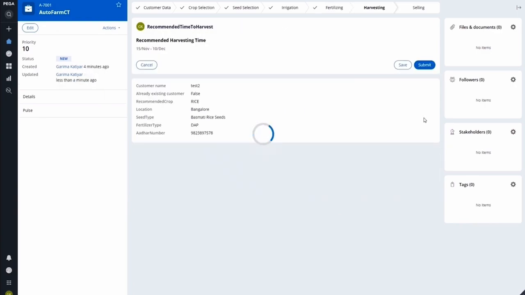Now this is the harvest time. A lot of time, people and the farmers won't know what is the best time for their crop harvest. So we have recommended, in this case, from 15 November to 10 December as per their land and as per the seed and the crop which they have selected. So we are recommending the harvesting time as well to the farmers and the end customers.